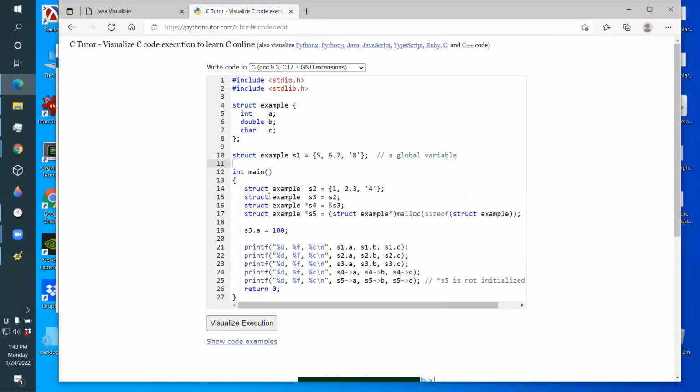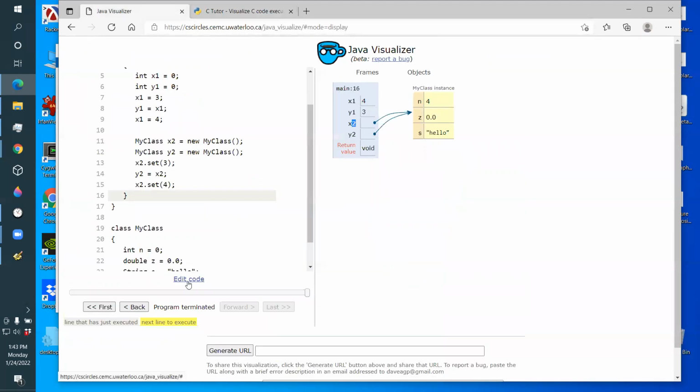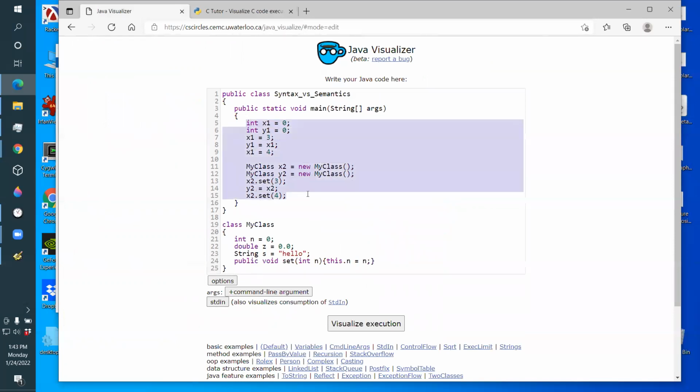The visualizer lets us watch, but your goal is to be able to read this code and mentally build that picture we just looked at. Same with Java. Your goal is to be able to read this code and mentally build the picture that these are references to objects in the heap.